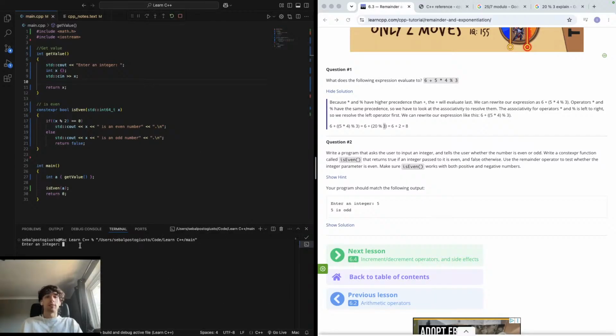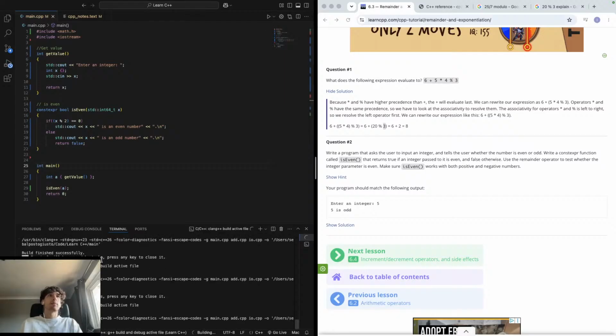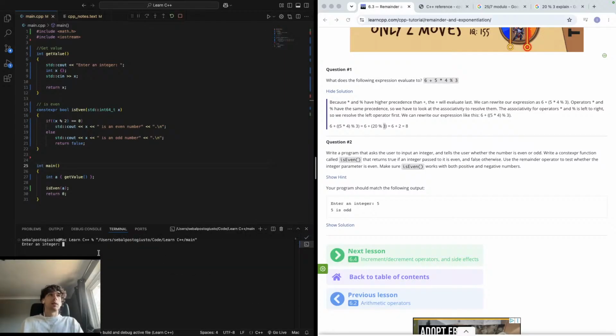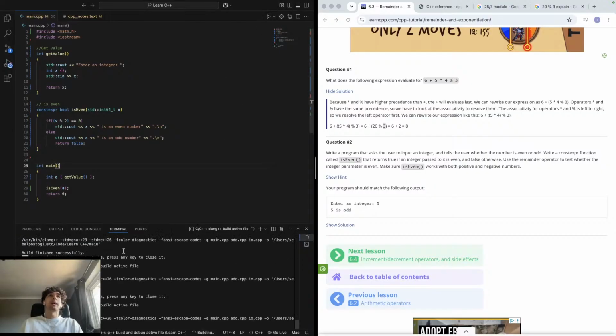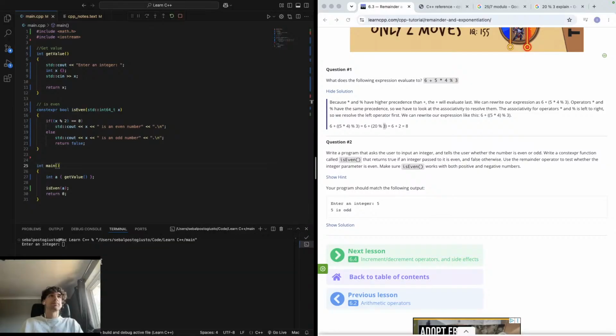So enter an integer, we'll do 10, and we should get it is even. 10 is an even number. Cool. Does that now work for, say, 11? 11 is an odd number. Nice. What about now minus 10? Minus 10 is an even number. Okay.